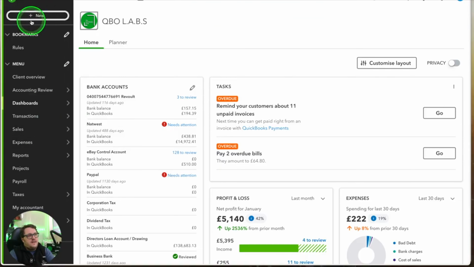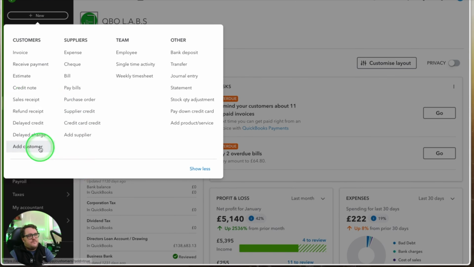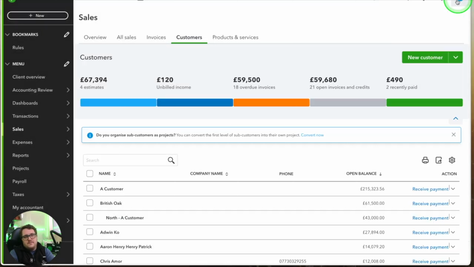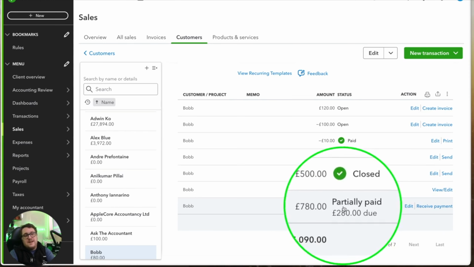And finally, in the new section, add customer. That's how we've already seen it. Instead of having to do it from there, I could go in, add the customer, put Bob's information in and go through from there. Now let's go to Bob and see what's happened here. So in the world of Bob, the very first thing we did was send an invoice for £780. We then took a payment of £500, and you'll see now that the invoice is partially paid.